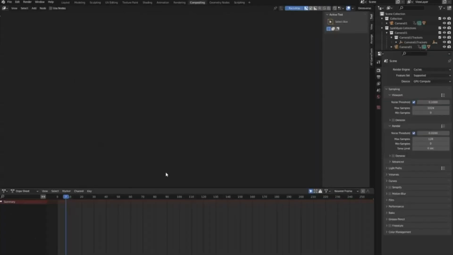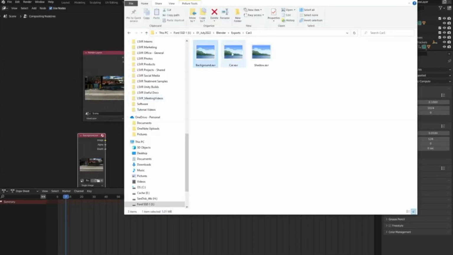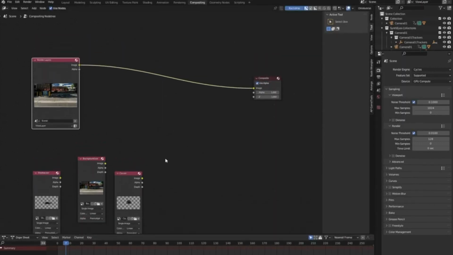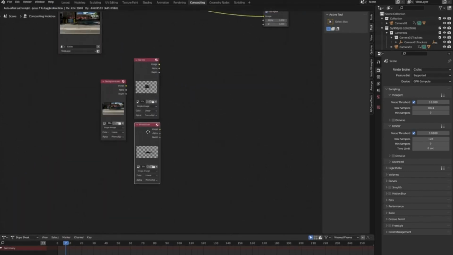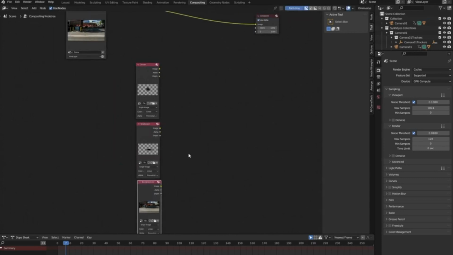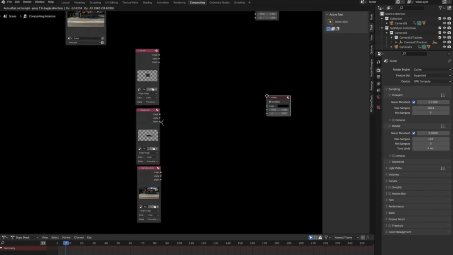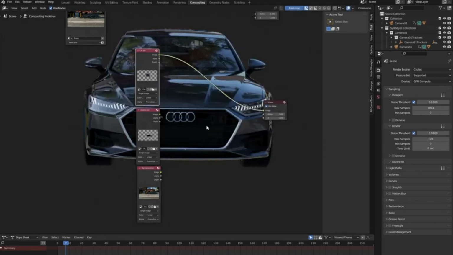So if I go to compositing, use nodes, we can drag these in: car, shadow, and background. You can do this however you want, but I like to stack it how I would in, say, Photoshop. So I know that I want my car on top of my shadow and both of those on top of my background. You can do Shift-A, search viewer to add a viewer node. And now if you drag this in, you can see what it looks like.